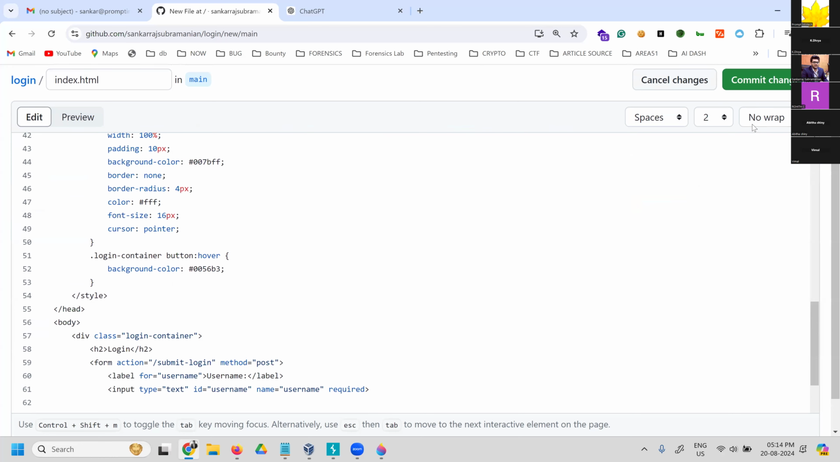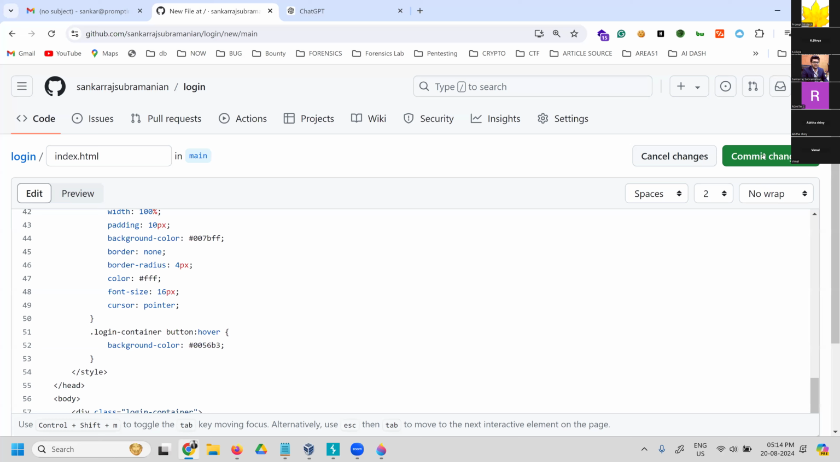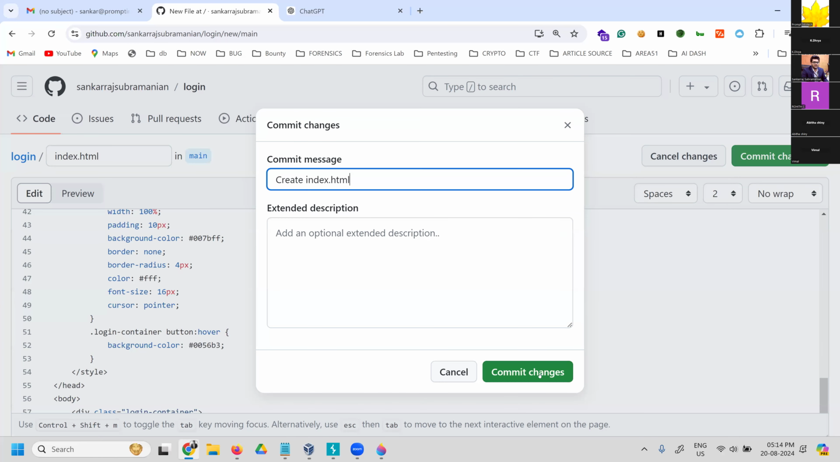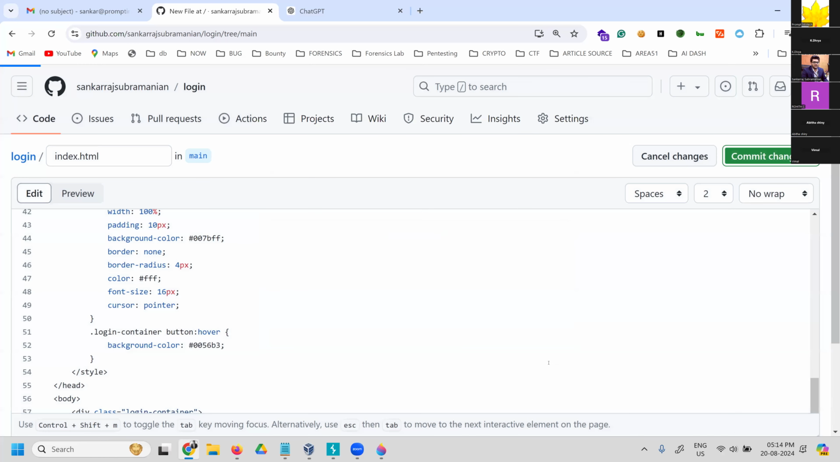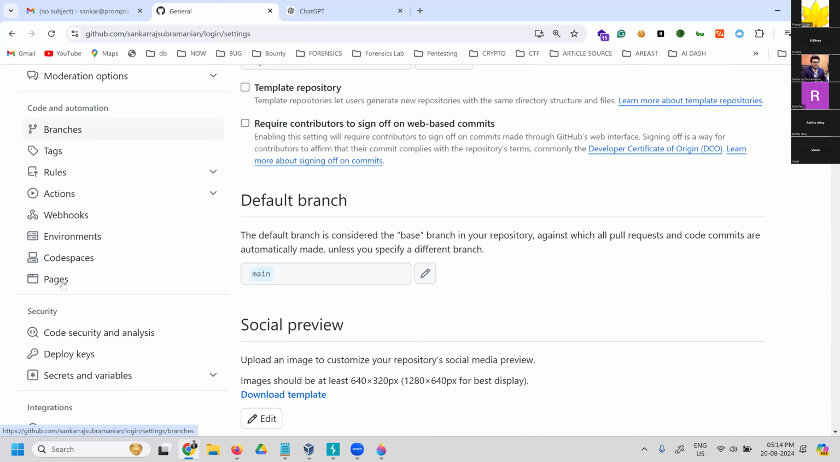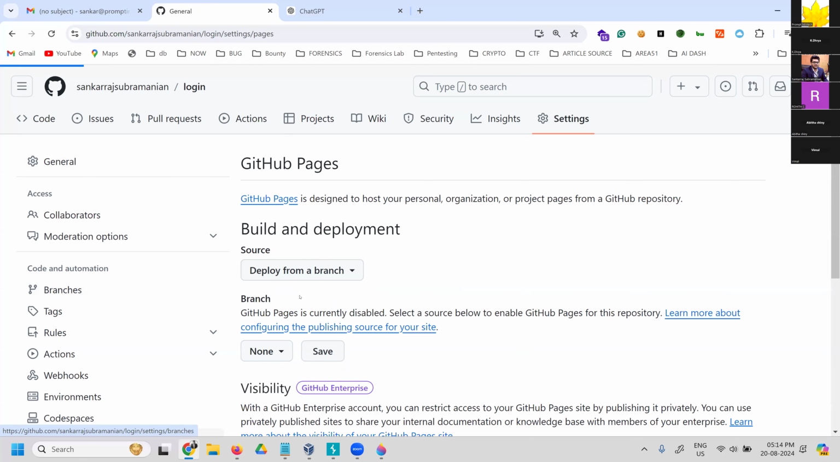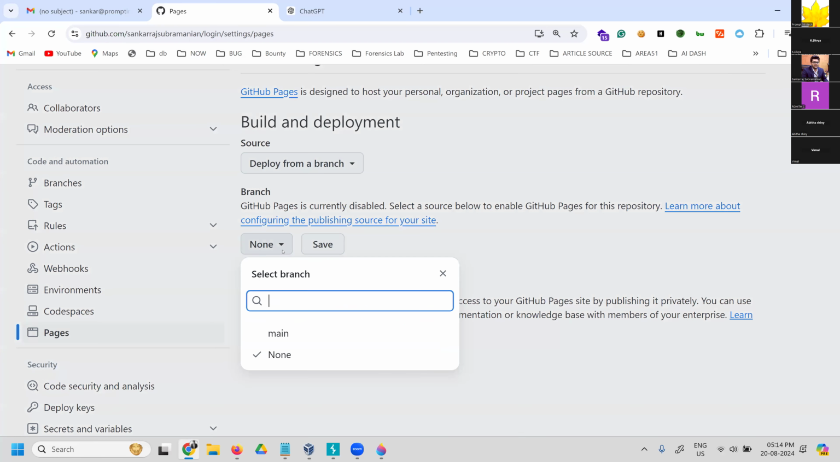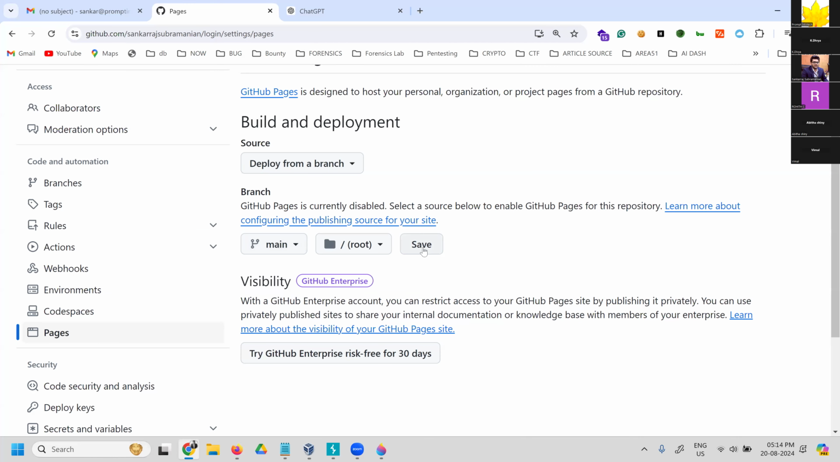I'll say commit changes. Commit is like saving. So I'm giving commit changes and again commit changes. Now I'll have to go to settings. In settings, I'll go to pages, and in pages, I'll make my branch as main. I'll keep this configuration. So it is main, save. So my index.html file is the main branch now.